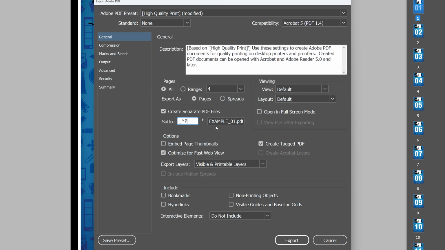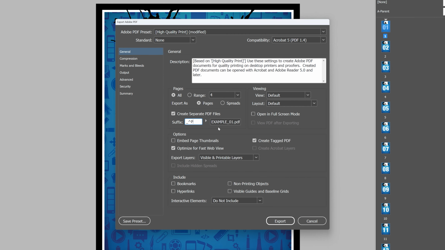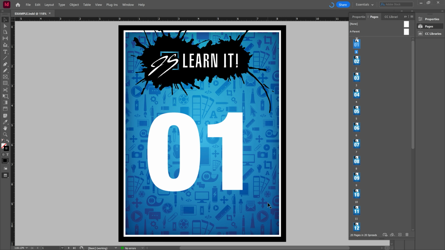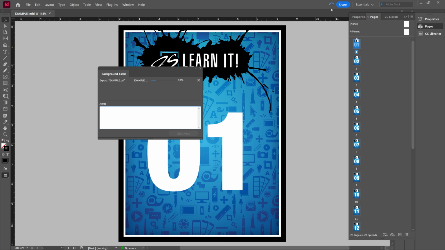Then just make sure all of your other export settings are where you want them, and then we can hit export. Now we just have to wait a little bit while our files export. And if you want to see the progress on that, you can just go up here to the top of InDesign and click on background tasks, and you can watch that progress bar tick up slowly. It lets you see how long it will be before all your files are saved.